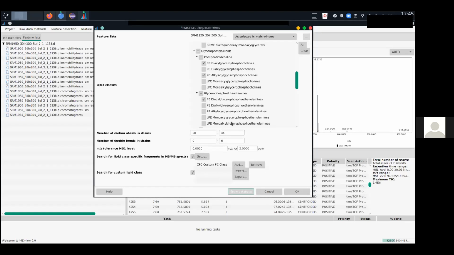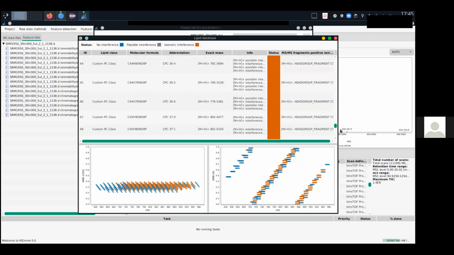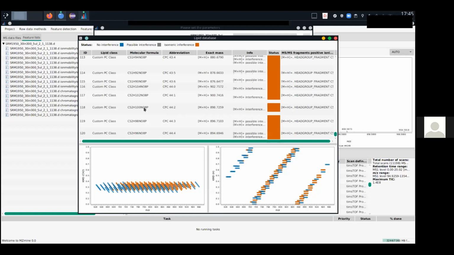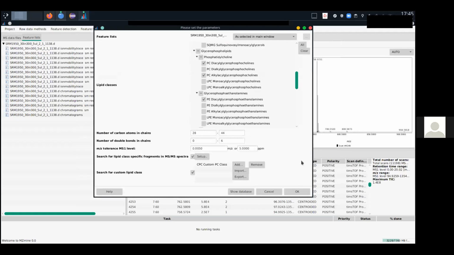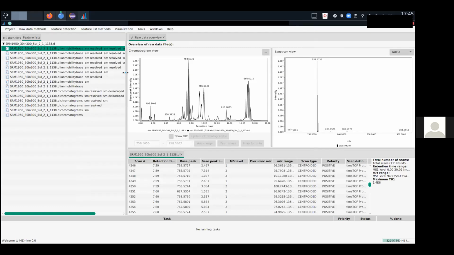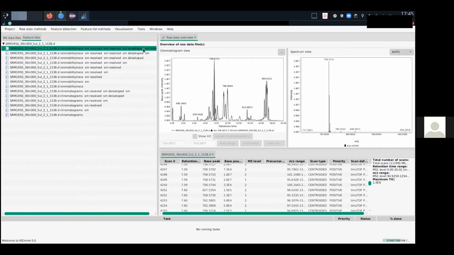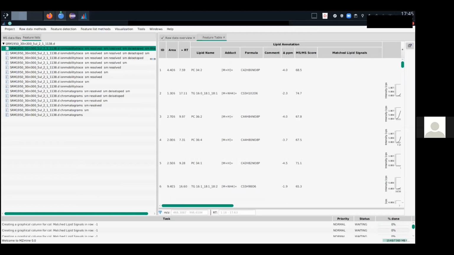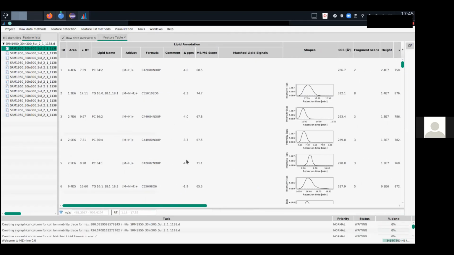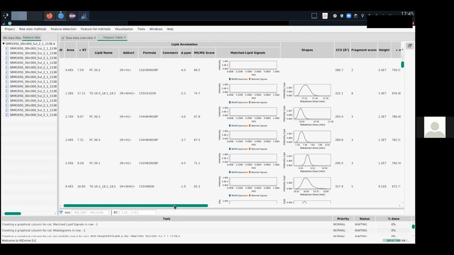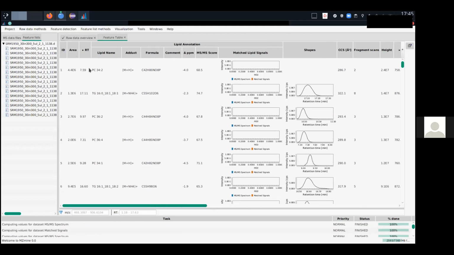And if I now check out the database, yeah, here's the custom PC class. It's included with the MS rules, and you can check if everything is calculated correctly or if you maybe have typed a mistake or something. If I run this now, we will get annotations directly in this feature list. And yeah, here we are.